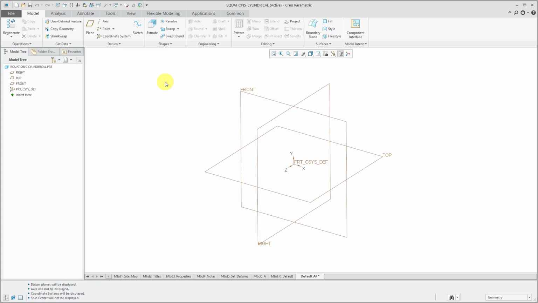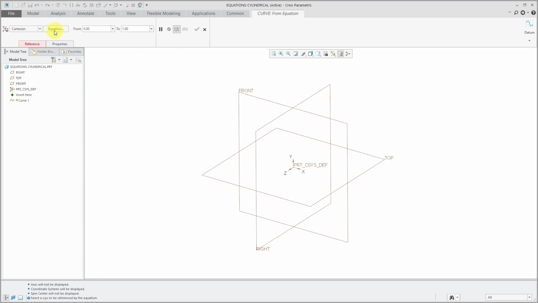In a previous video, I created some datum curves using equations with a Cartesian coordinate system. In this video, I'm going to use a cylindrical coordinate system instead, and a lot of times they can be more fun. To create my datum curve, I'll go to Datum, Curve, Curve from Equation, and from this drop-down list, I'll change Cartesian to cylindrical, and then pick my reference coordinate system.